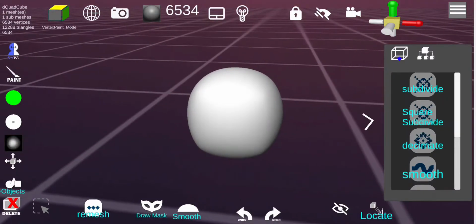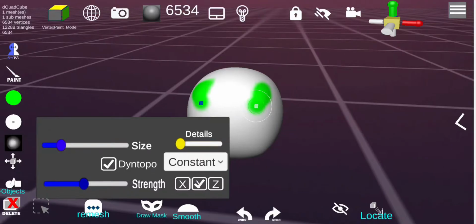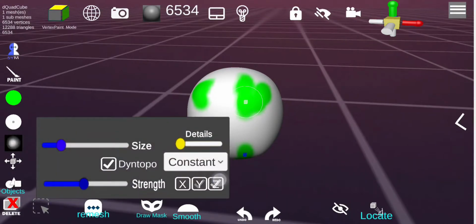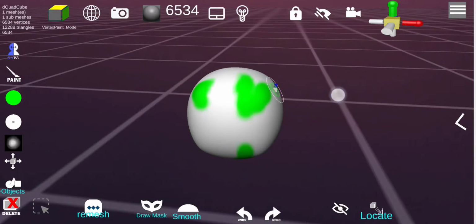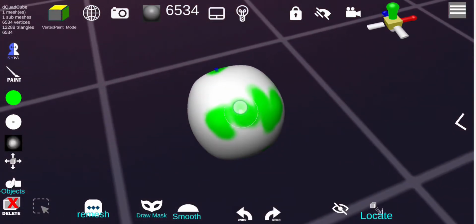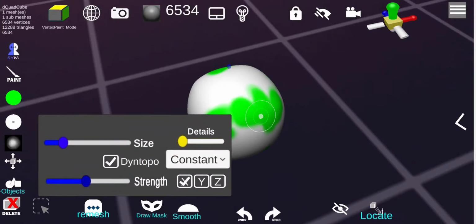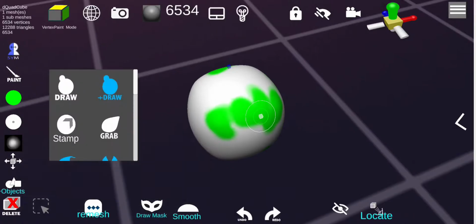But inside of Vertex Paint, you have the same tools as Sculpt mode. You have the symmetry, and that's also affected by the different axes. So if you change the Y axis, you can change it there, or Z. That should affect up here. We're gonna put it back to X. All right, and I'm gonna leave on symmetry.